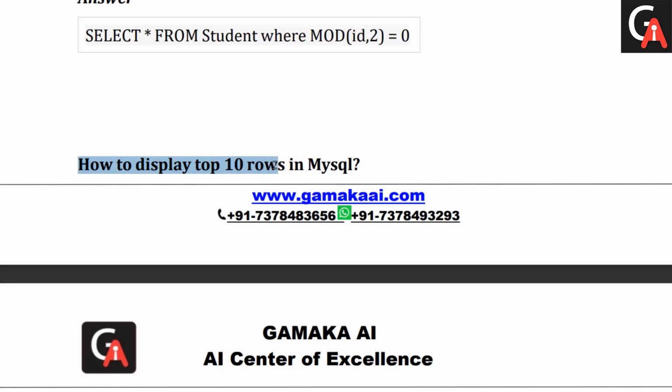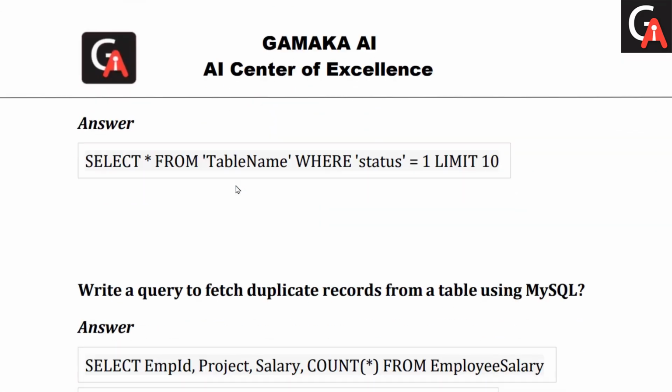How to display top 10 rows in MySQL? Okay, how to display top 10 rows? It's a very simple question. Basically we will use the limit clause for that, to fetch the top 10 rows. It will check from the beginning of the table, and it will just restrict down to the 10 rows. Clear? In that way we can select the top 10 rows from any table.